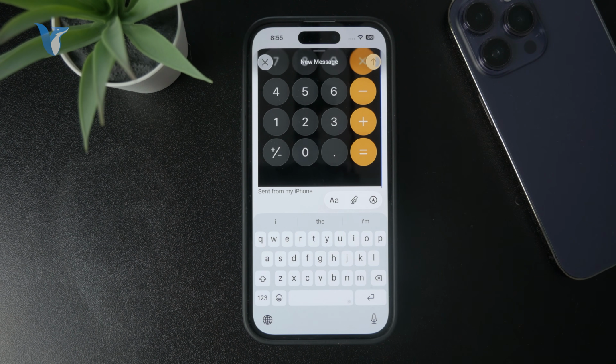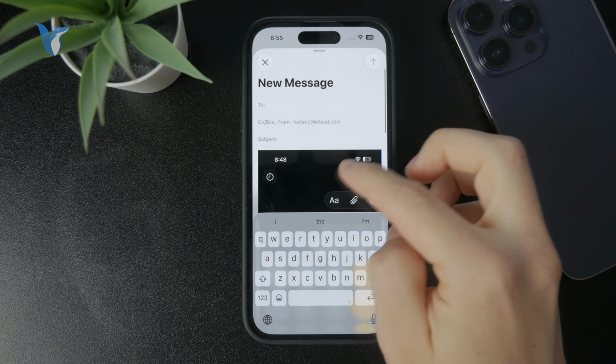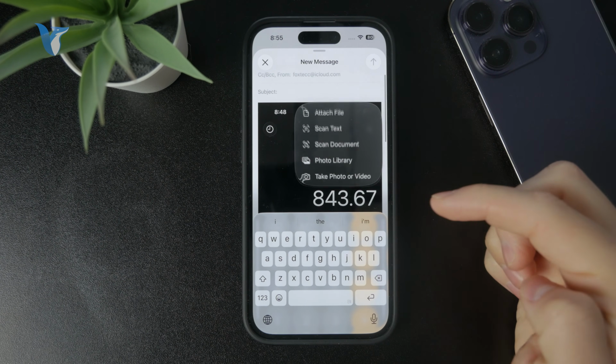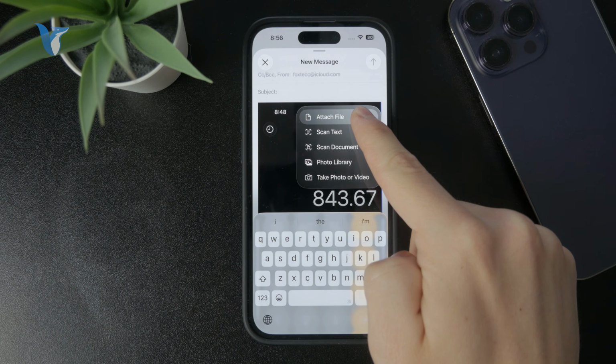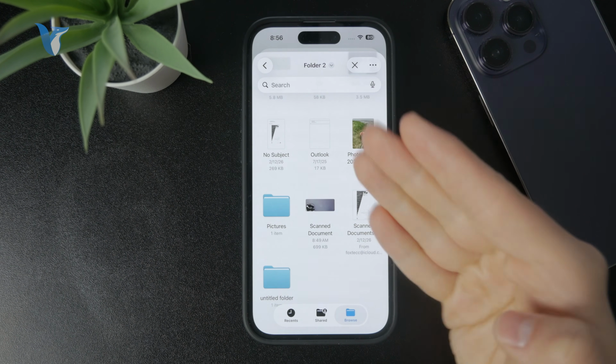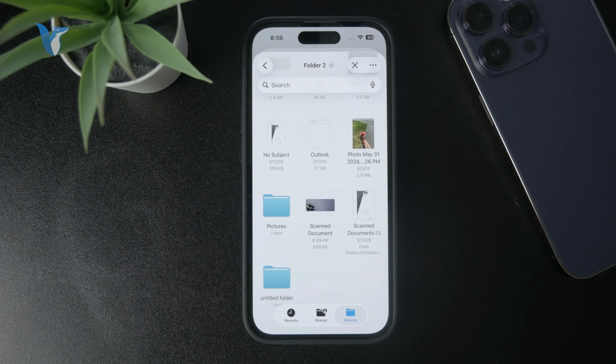If you have the photo stored somewhere else, for example, part of the Files app, you would click on the paperclip icon as well, but instead click on Attach File, and this opens up the Files app instead, where you as well might have some photos stored. So it depends on your situation, but you can upload it like this as well. It's going to be exactly the same thing.